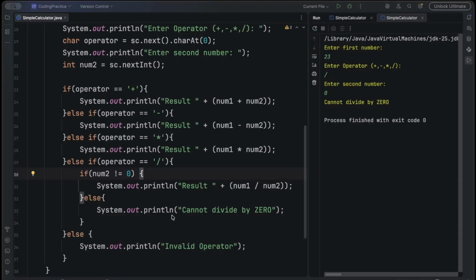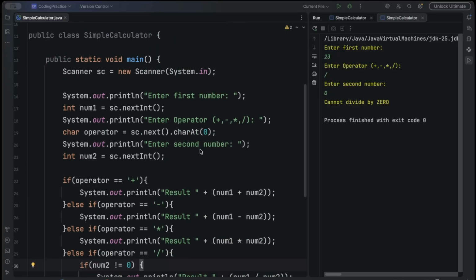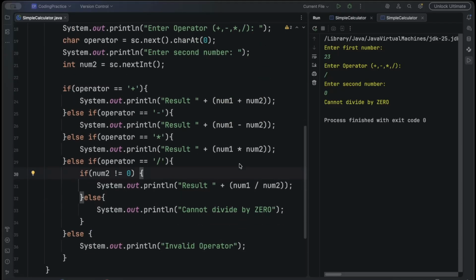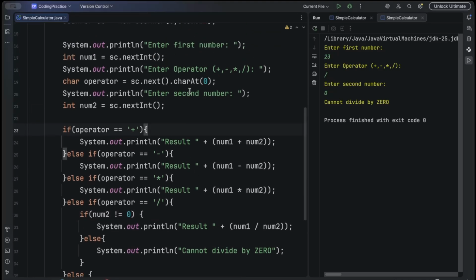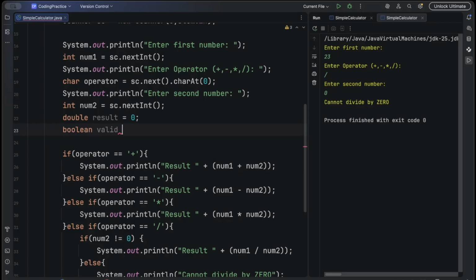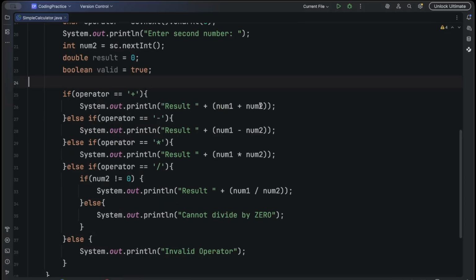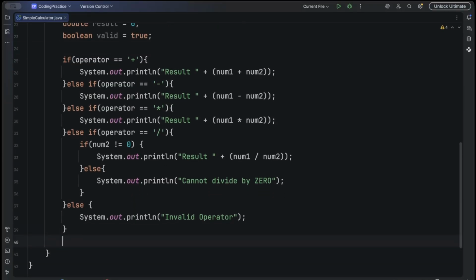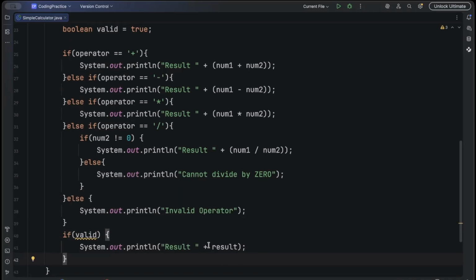Okay, now if you see, there are a lot of print statements, right? To make it clear, I have done like this. We can even improve this by adding a variable. We can use two variables here. One is the result, which is double result equal to 0, and boolean valid equal to true. Instead of printing this result multiple times, I'll just print one statement with the result. I'll print this only if it's valid. So if it's valid, print the result here.